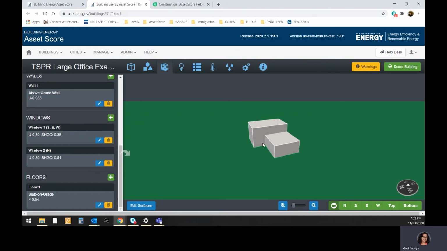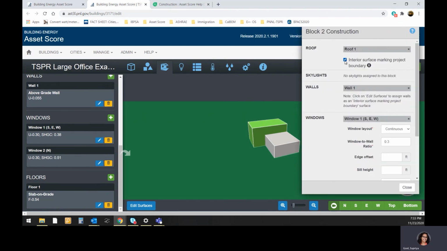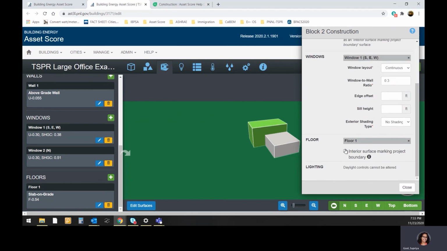For surfaces which are demarcating project boundary and should be modeled as adiabatic, a user can indicate that surface to be separating the portion of a building which is not to be analyzed for TSPR. This can be done for roofs, floors, and walls. This feature should only be used if a particular surface is separating the portion of building that should be analyzed for TSPR from a portion which should not be analyzed for TSPR. This checkbox models that surface as adiabatic, hence no heat transfer from the outside to the zone is being analyzed to that surface.